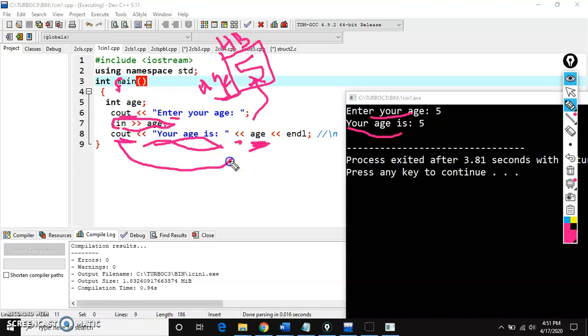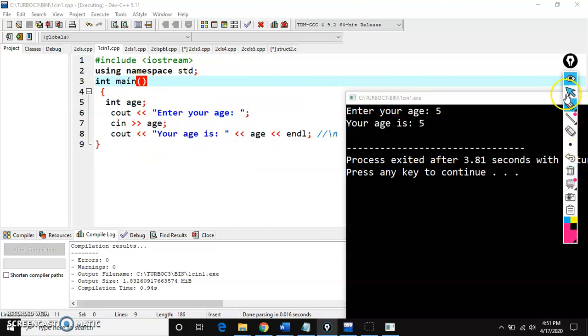By using cout, the insertion operator, you are asking to print the value present in age. What is the value present in age? 5. Okay, so 5 is printed. Clear? So here I will do another example. Just check it.